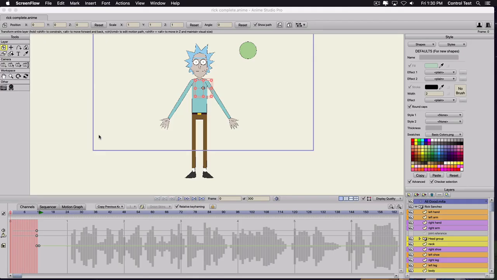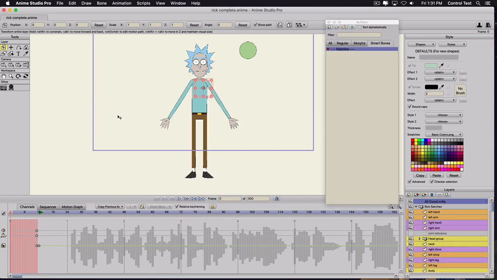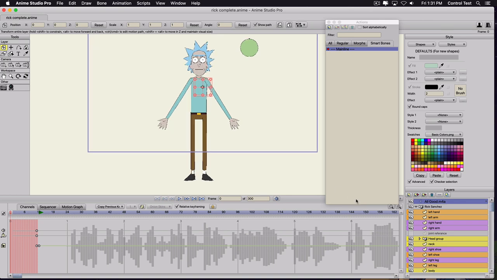Okay, this is going to be the last video for Rick Sanchez, I swear. So we need to give him some hands, so we'll make some switch layers. We need to turn his feet some, and then we need to make his lab coat. So let's go ahead and get started. And first thing I'm going to show you guys is making some switch layers for the hands.